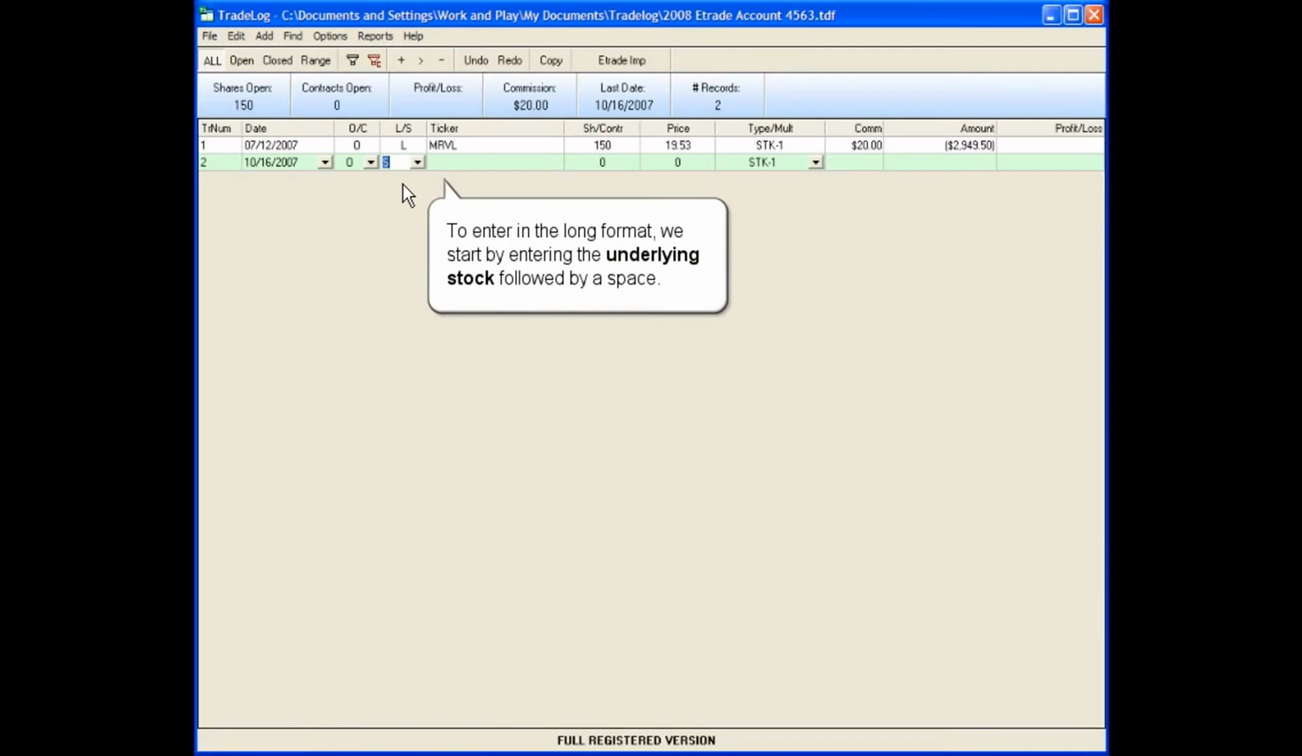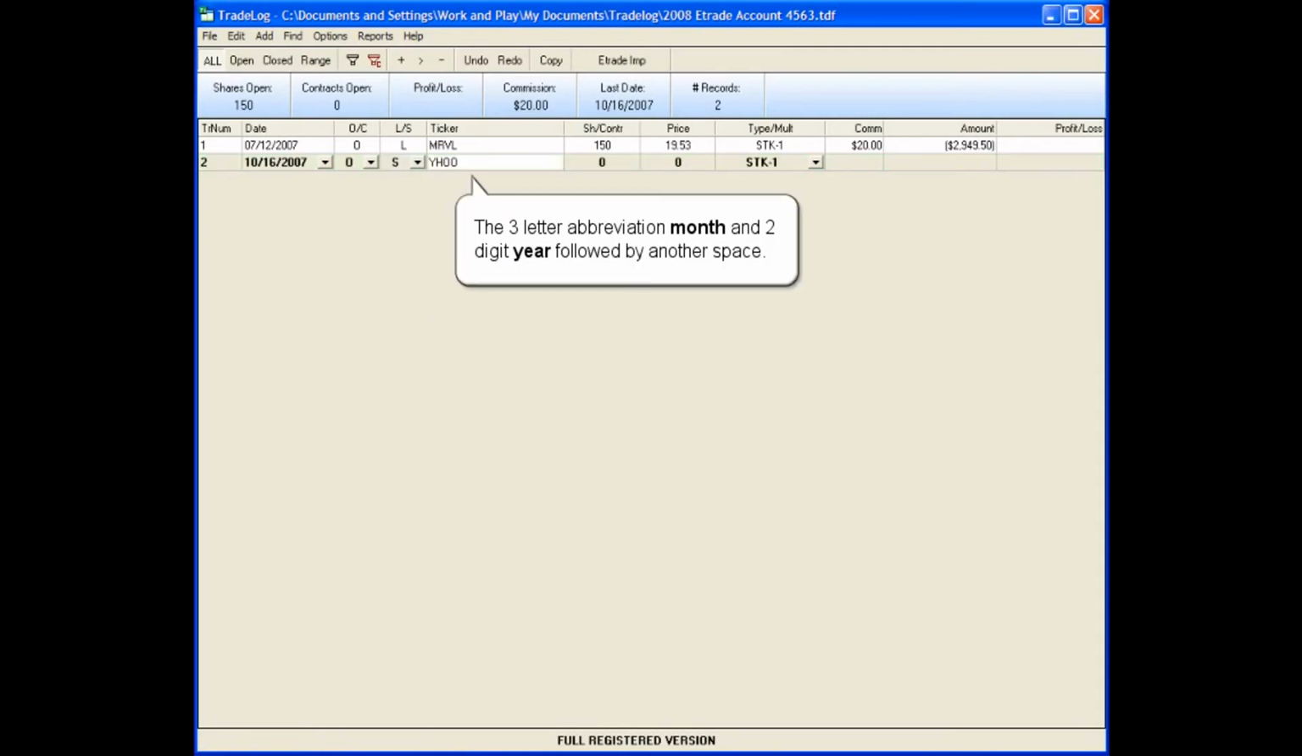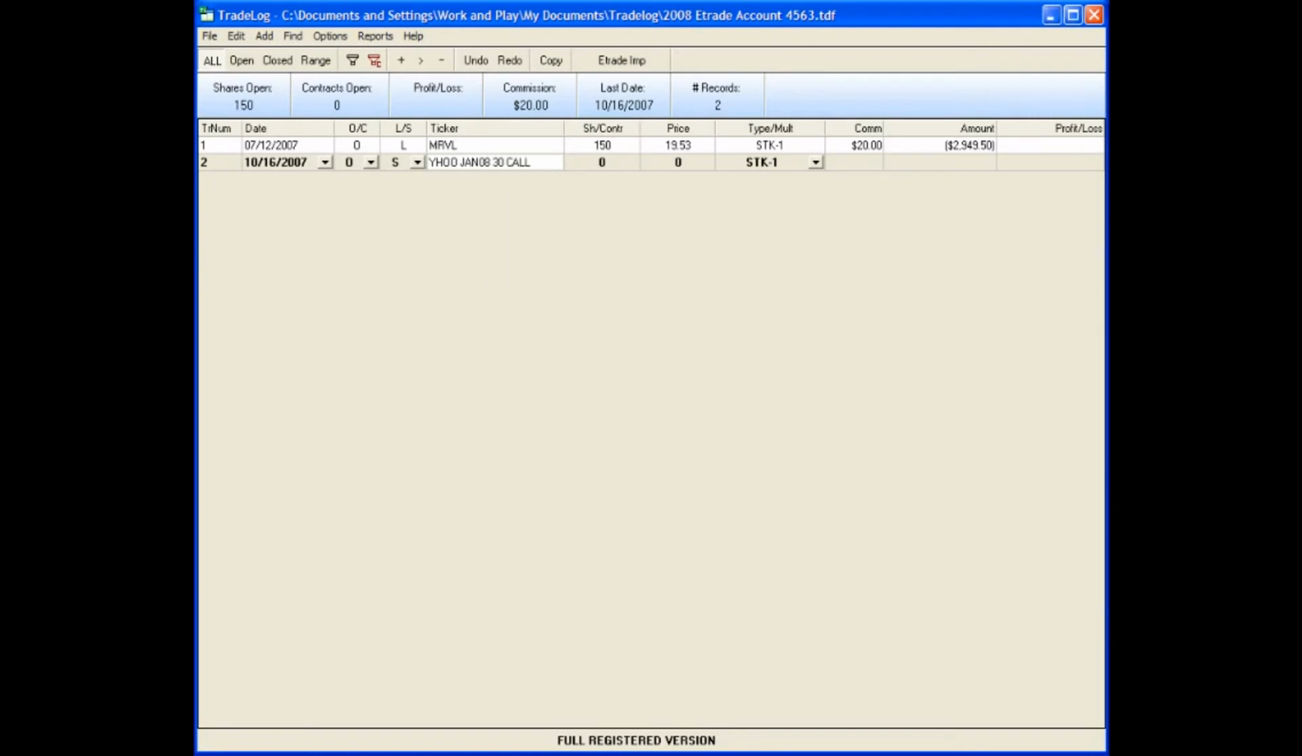To enter in the long format, we start by entering the underlying stock followed by a space, the 3-letter abbreviation month, and 2-digit year followed by another space, the strike price of the option followed by a space, and whether the option trade is a call or a put.